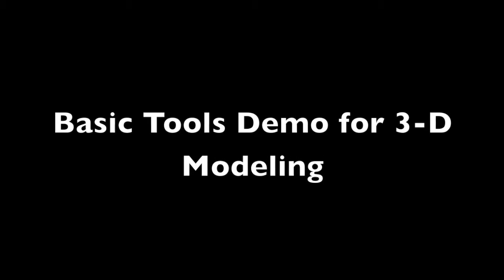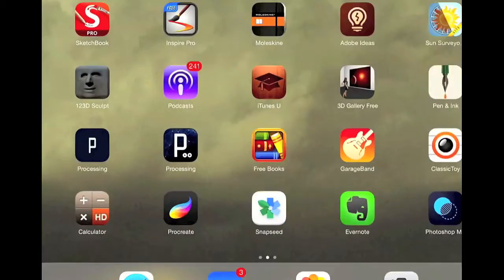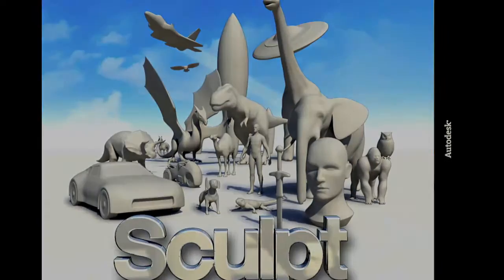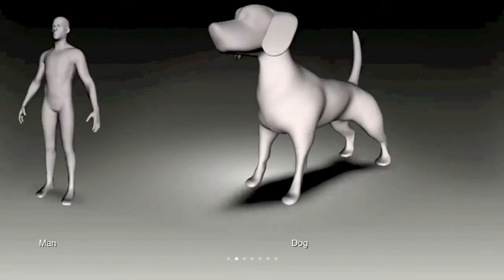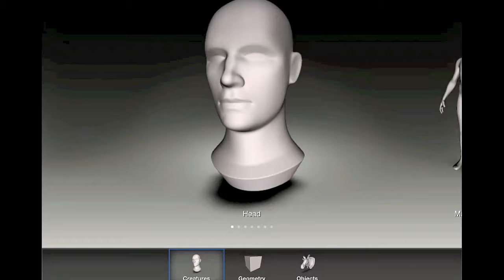The following is a demonstration of the app 12-3D Sculpt. Please begin by selecting the 12-3D Sculpt icon located on your iPad. As you see at the bottom, you can select different forms from menus.